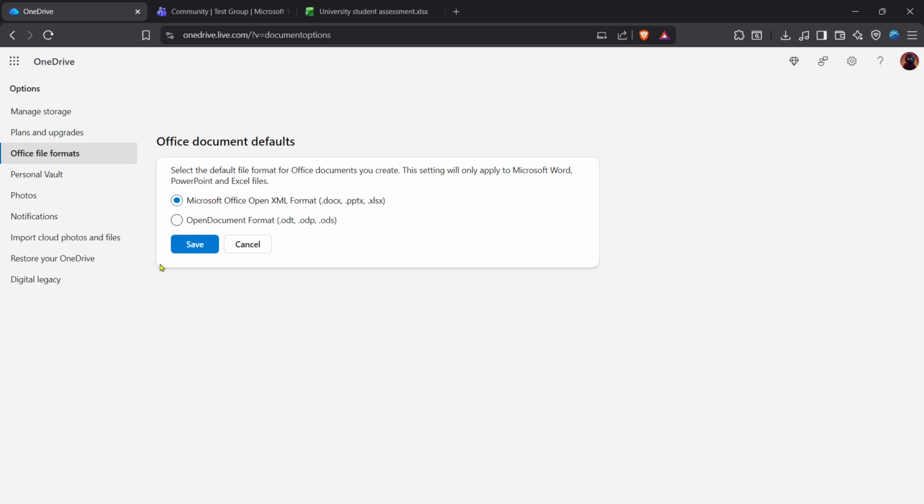After you've made your selection, click on Save. This confirms the change and updates your OneDrive preference. Once saved, OneDrive will use that selected Office file format as your default going forward. And that's all there is to it.